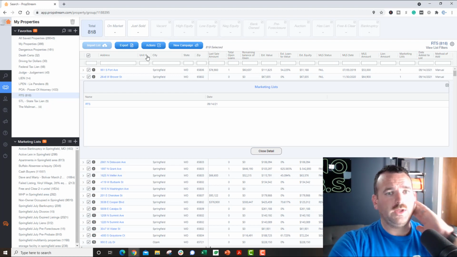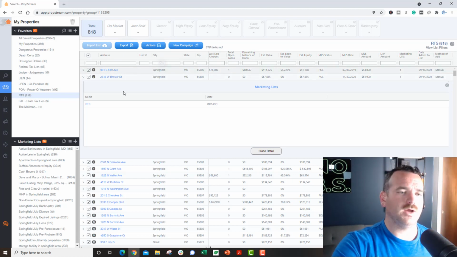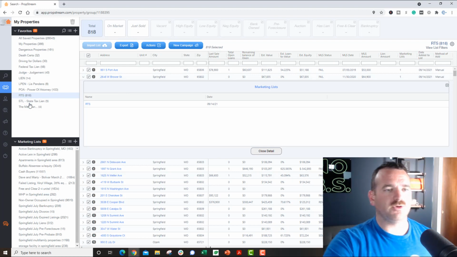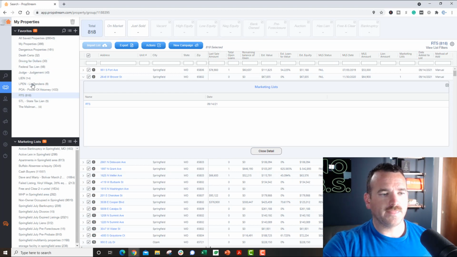Click export, and then I can upload it to REIsift with a return to sender tag and just automatically sift all of those out before my next mailer. Because what you don't want to be doing is sending 818 people another letter after you already got returned one. That would cost me $800 and literally not get me anything, right? So totally useless. Don't be doing that.